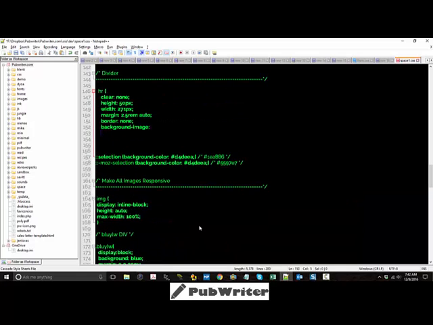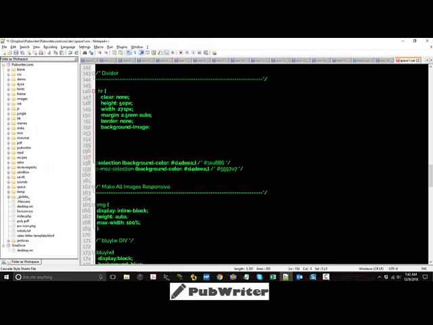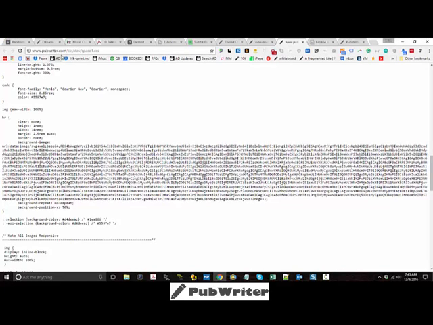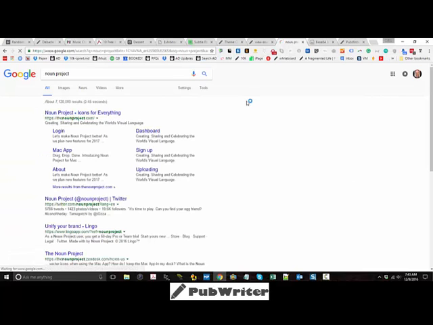Okay, so now we've got the divider and the background image. Now we need to come up with the background image. So let's just go to a site that I like. It's called Noun Project. We're just going to find an image to use for a divider for the purposes of this demo.